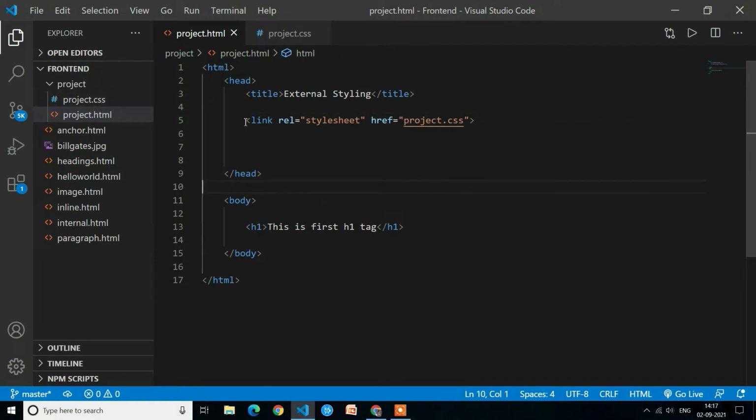We have to tell the compiler that I am using the external style sheet for the elements present in project.html. The external style sheet name is project.css. We write project.css in the href attribute. The values present in tags are called attributes. In the link tag we have two attributes, rel and href. Rel tells the compiler which type of file you are linking. I am linking the style sheet file. Style sheet means CSS file. And in the href we mention the file path. That's it. Now I am going to refresh the page.